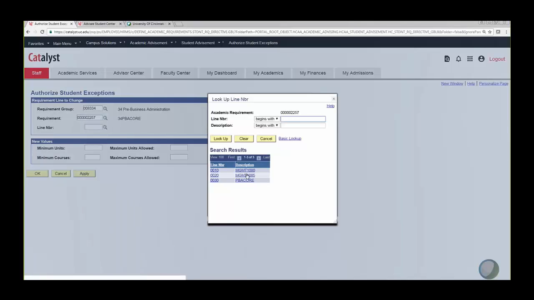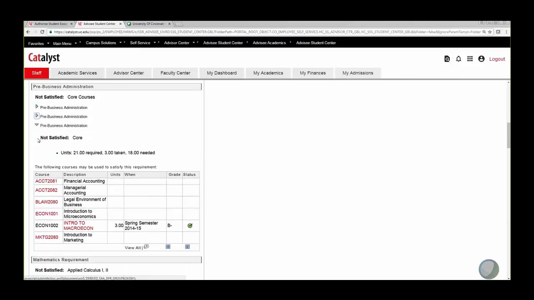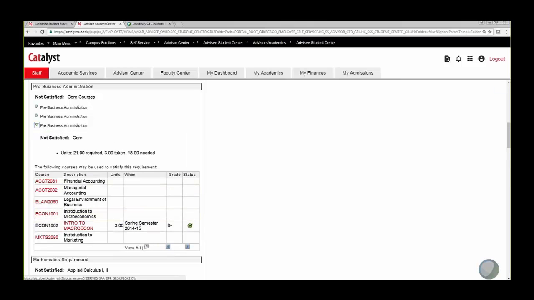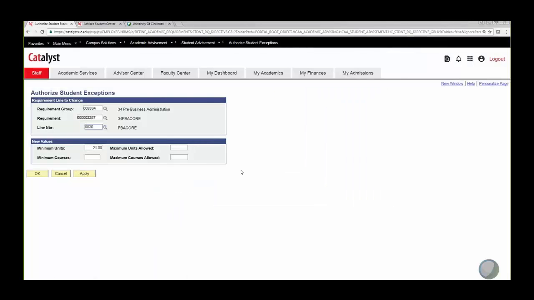And then we're going to find the line number that we need. Now, typically speaking, if you just count the number of lines, you're probably going to get the right line that you want if you count by tens. So line 1 would be line 10, line 2 would be line 20, and line 3 would be line 30. That isn't always the case because we do occasionally have some hidden lines and some limit lines that process behind the scenes, but we're very clear about how we label those lines for you here so that you won't accidentally choose one of those. But in our case, there's only 3 lines. You can see that 10, 20, 30 is our PBA core, and that was what we were hoping to make our requirement change for. So we're just going to go ahead and select that.